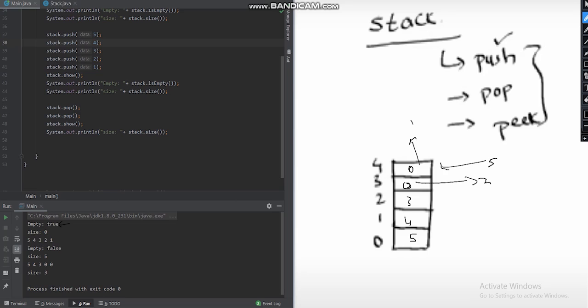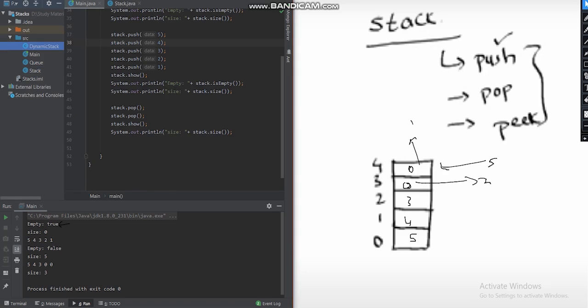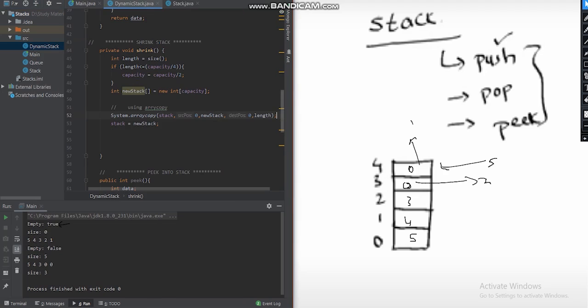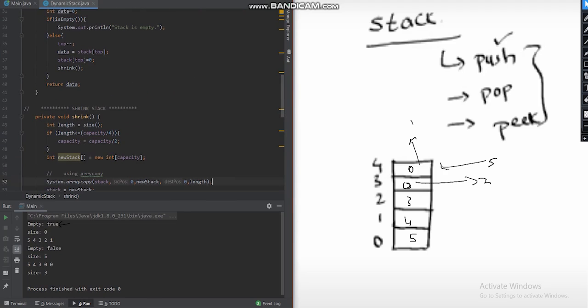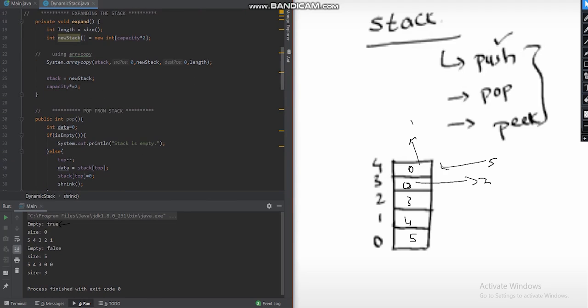Alright, that's it for stacks. Now let's take a look at dynamic stacks. A dynamic stack is basically the same thing as a stack, and it has the same methods and all of that. The only good thing about using a dynamic stack is that even if the stack is full, you can keep adding data as it will automatically expand the size of the stack.